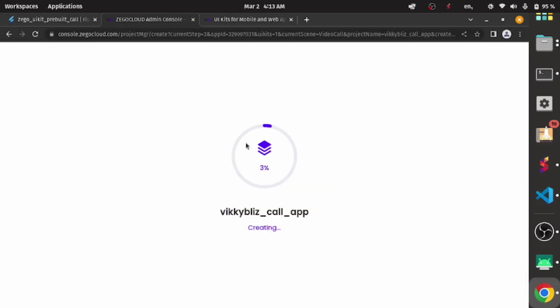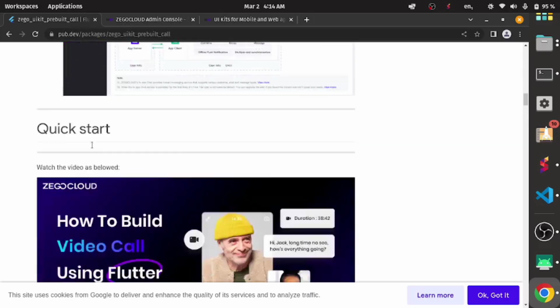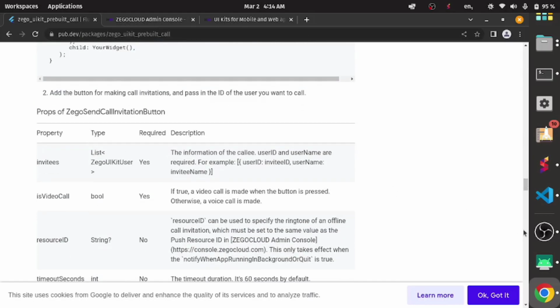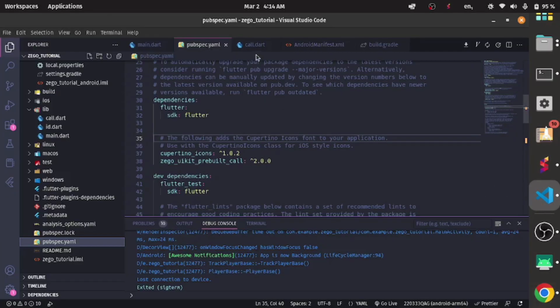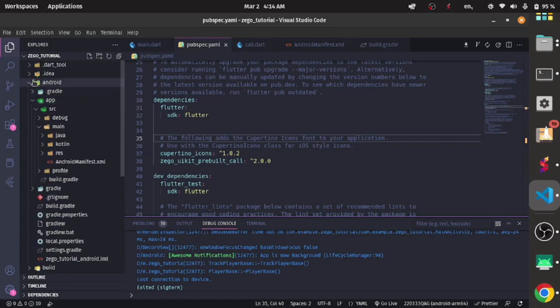So while it's creating, let's do some other things. First of all, let's go into our Zego preview dependency and set up our app. So the first thing we'll be doing is, let's go over to the app, and in our Android manifest file, let me just show you where it is. In Android, you go to your main, and you see the Android manifest file.